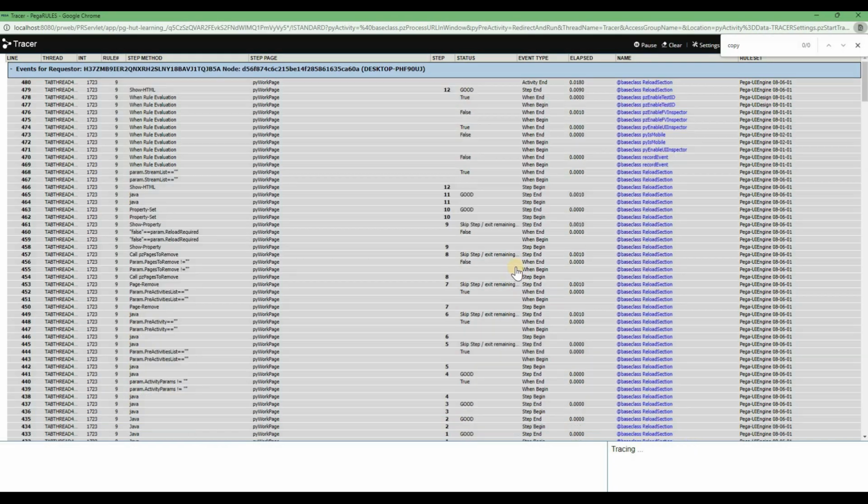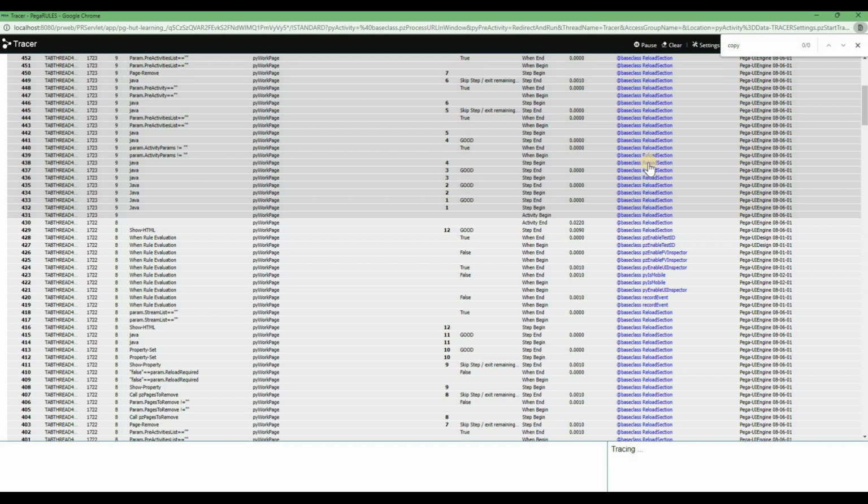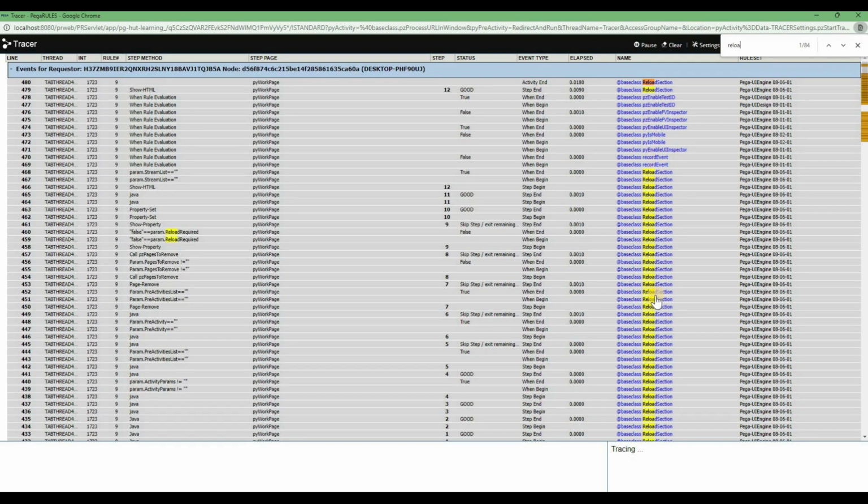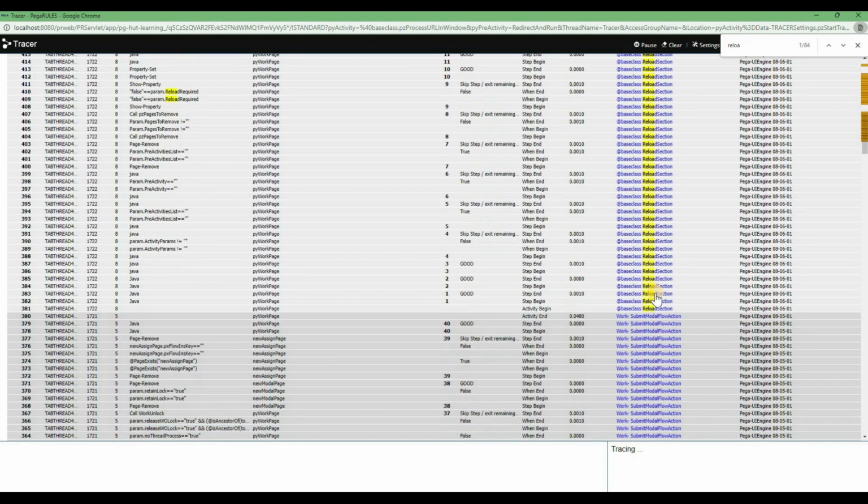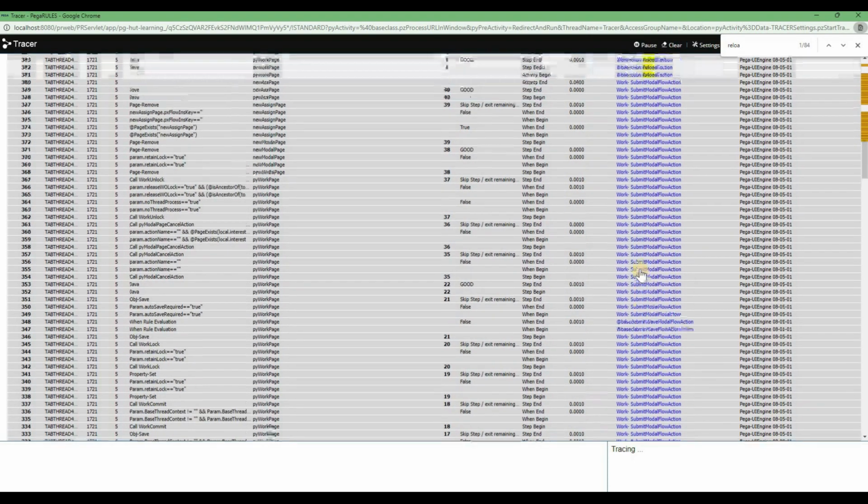Why? Because as part of post-processing, if you see, this reload section, I'll just show you, this reload section is nothing but our refresh section, right? Now before this reload section, you see this submit model flow action. I'll just open the submit model flow action.